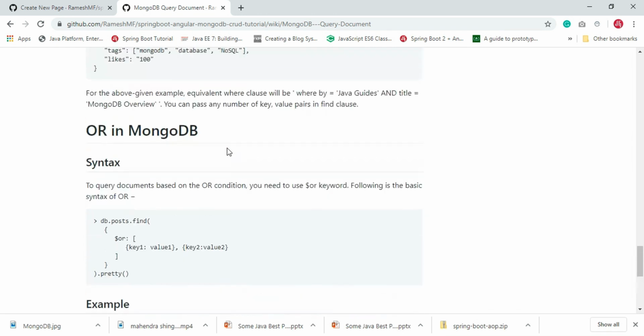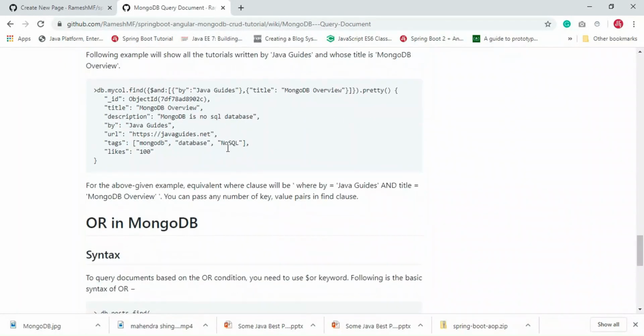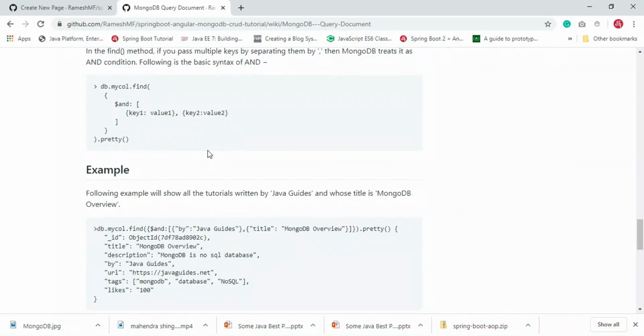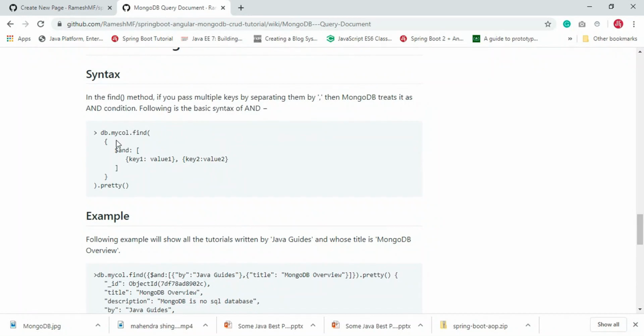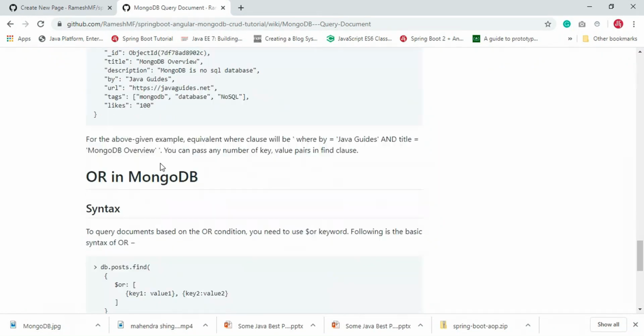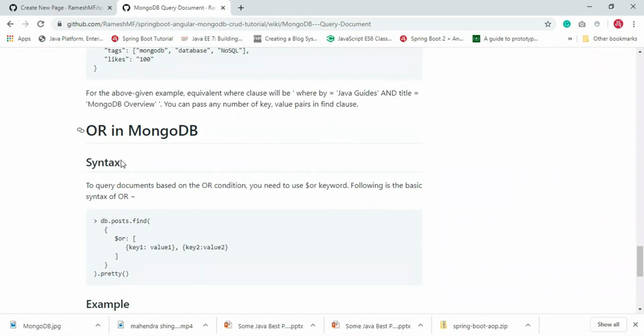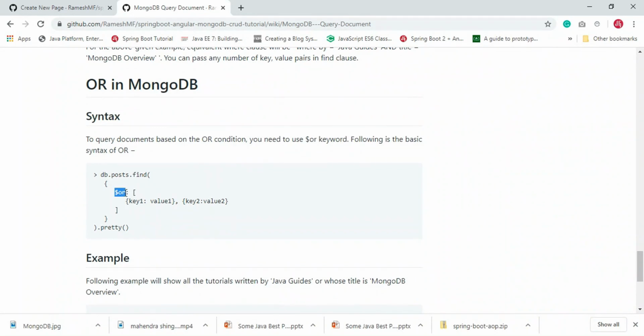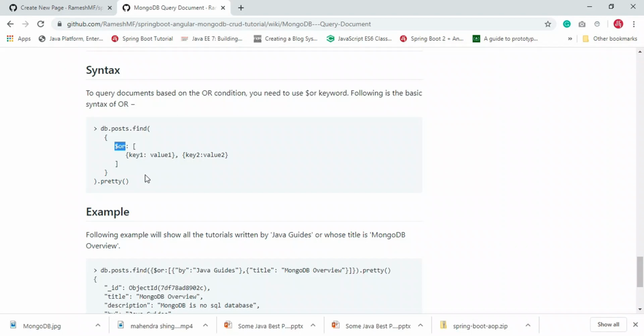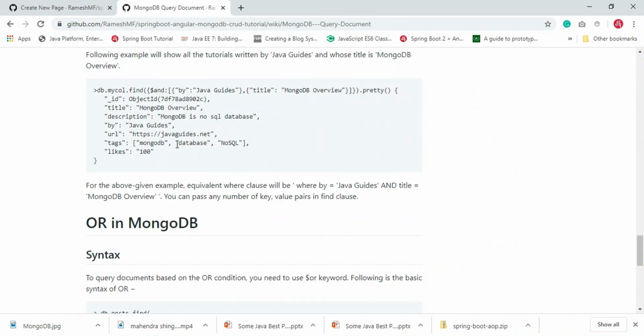Alright, so notice here the difference between the AND and OR condition. In the case of the AND condition we are using the $and keyword, and in the case of the OR condition we are using the $or keyword. Okay, now let us see these examples in action using the MongoDB shell.